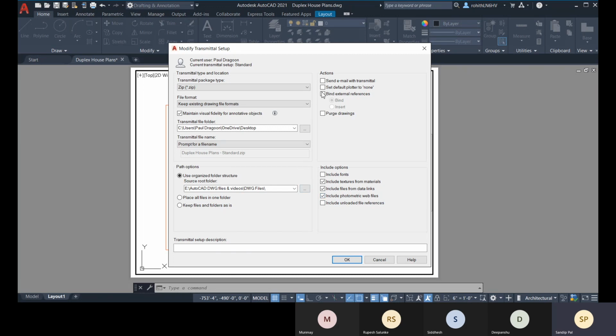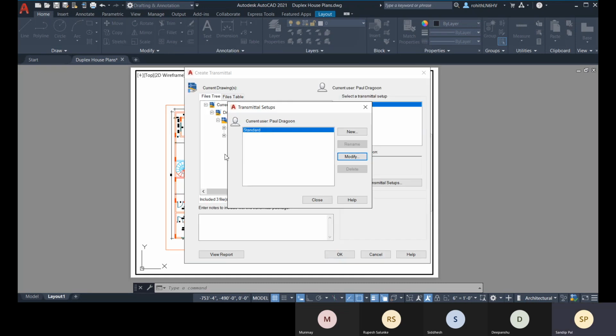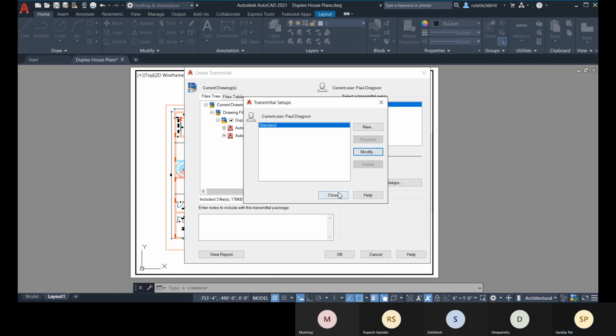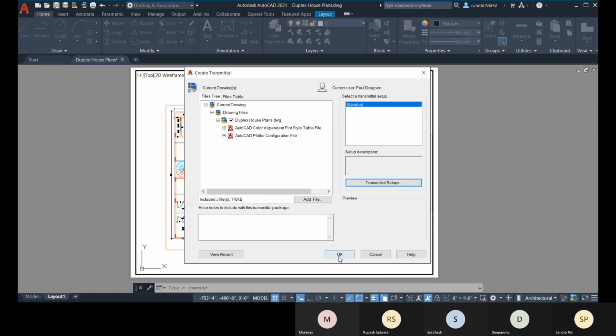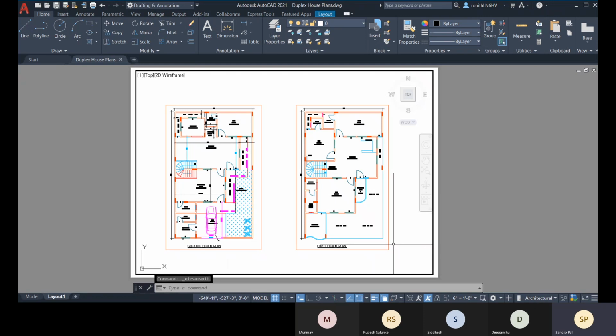And you can directly send an email with this transmittal. You can check this option, so it will directly send an email, and that email will be opened up. So let's click on OK, close, and you can click on OK, and one zip file will be created. This thing you can do after the final setup.